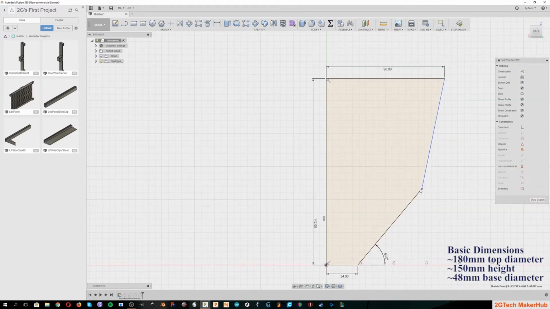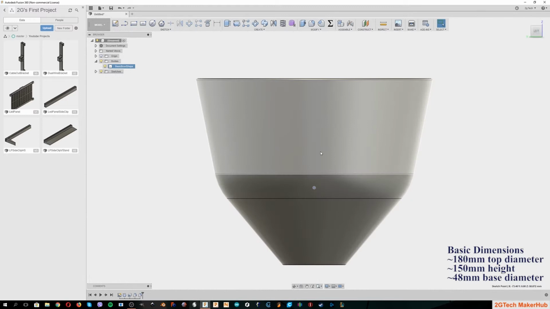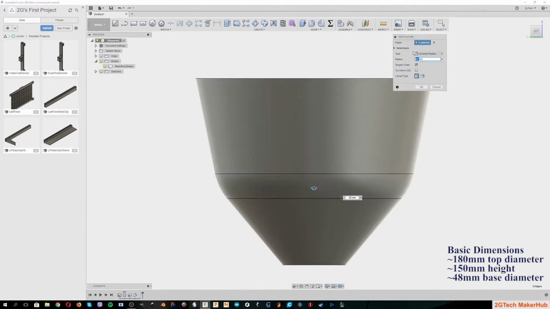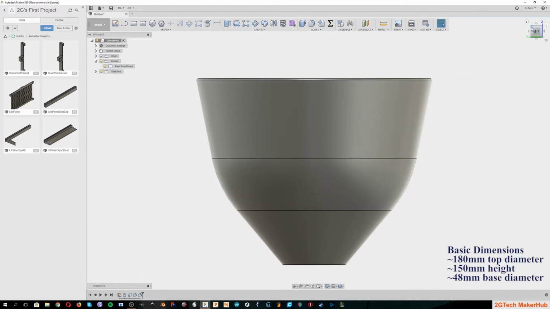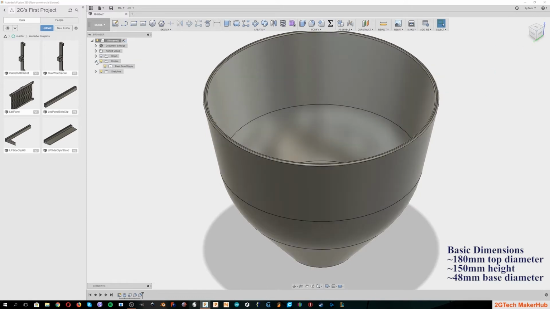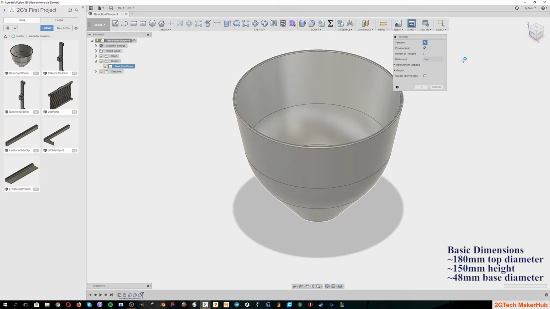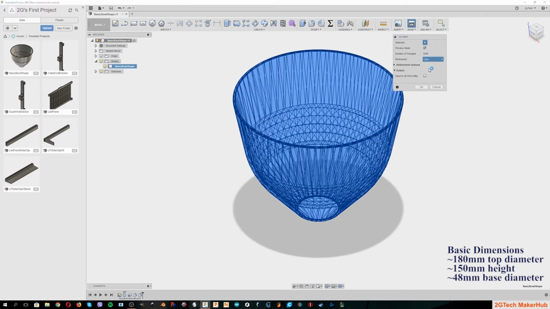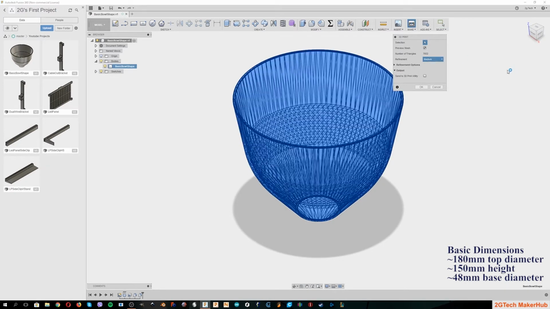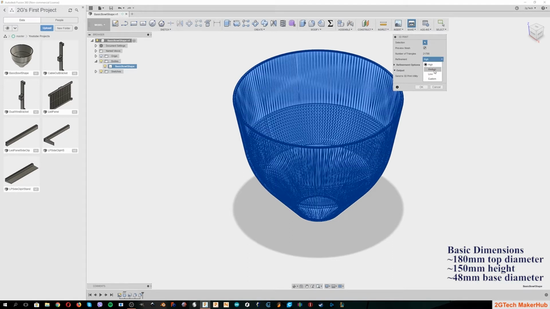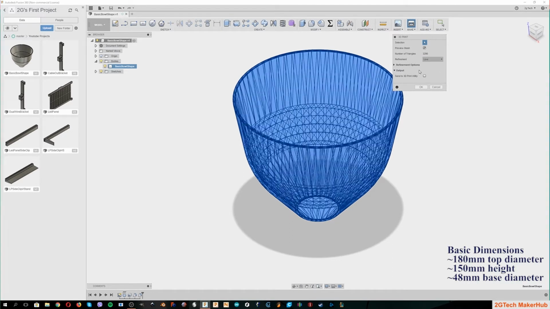Remember, you can always go back in the design timeline, make small adjustments, and the design will automatically update. For this design, when exporting to STL, select Low Refinement. Now let's head over to Meshmixer.